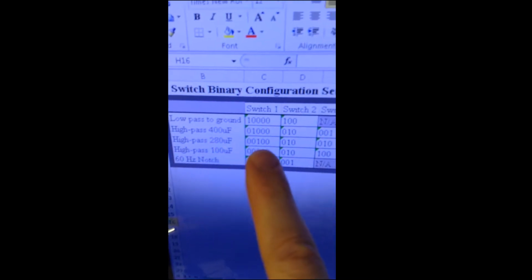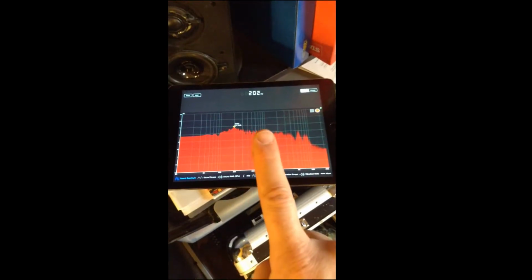Now we're going to do the 280 microfarad range, which is 0010. And switch 2 is 010. And switch 3 is 010. Okay? Again, we have a slight roll off in the high range here.